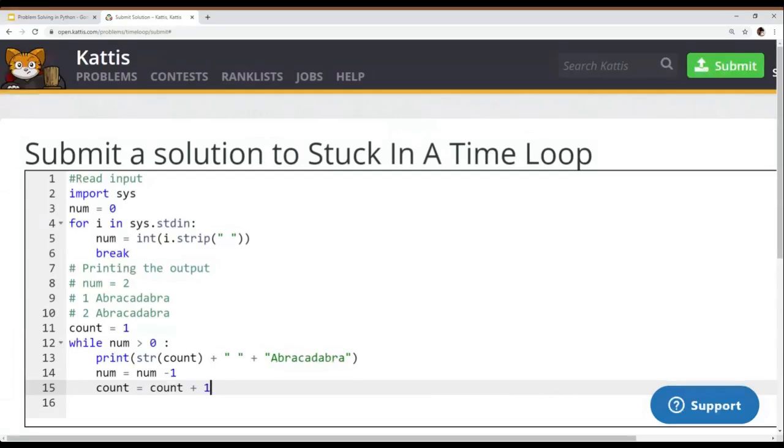Count is now 2 and num is 1. So this is going to print 2 abracadabra. Then num becomes 0 and count becomes 3, but this condition on the third iteration, num greater than 0, is false, so it's not going to print anymore and it's going to exit the loop. Is this clear?